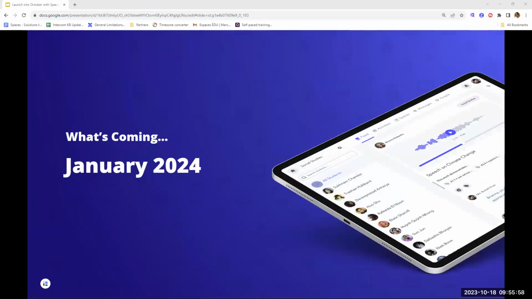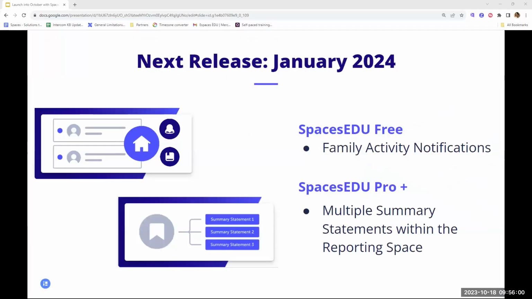So what's coming in January 2024? For now, this is what we have predicted will be included in the January 2024 release. Of course, it is still early. There may be more additions to this list. So it's just a little foreshadowing here.